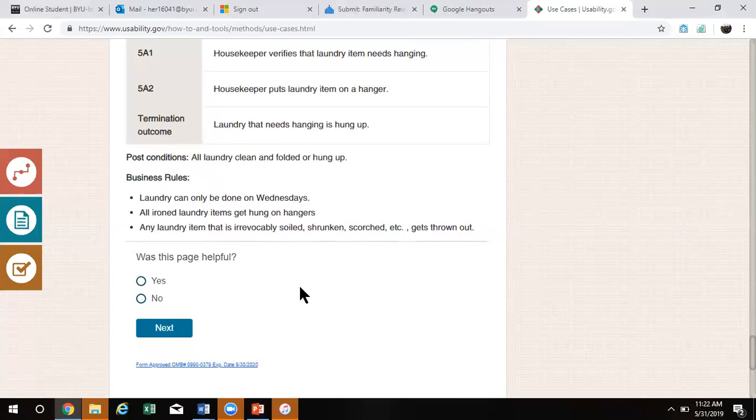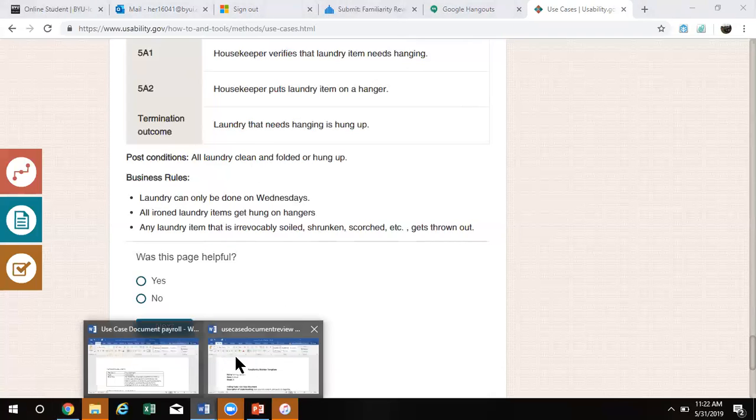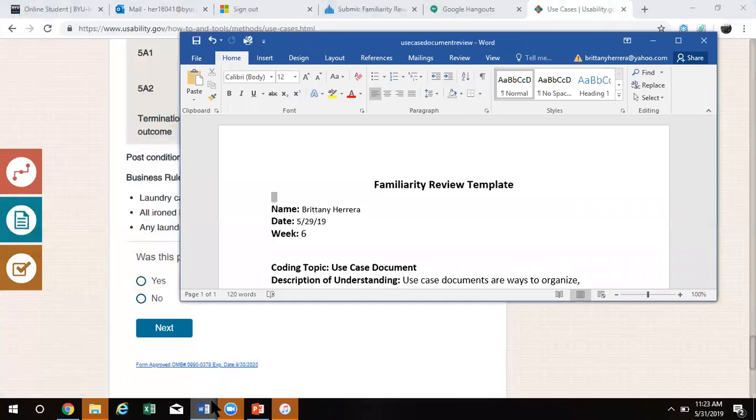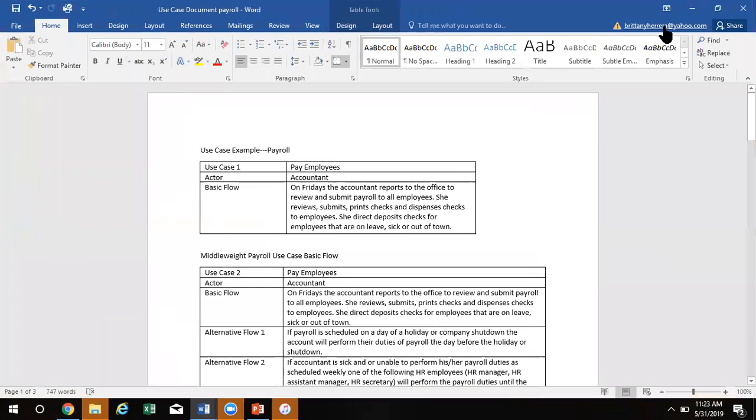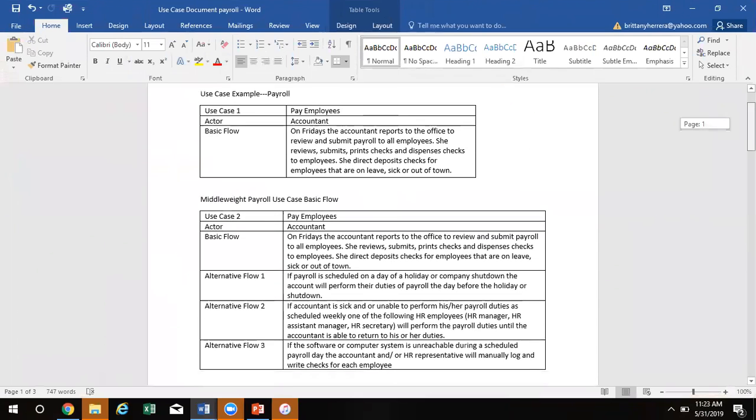All right, so I started my use case, and I came up with, let's do payroll, okay? So for this case, we pay employees, the actor is the accountant, and the basic flow is on Fridays, the accountant reports to the office to review and submit payroll to all employees. Then reviews, submits, prints checks, and dispenses checks to employees, and direct deposits checks for employees that are on leave, sick, or out of town. And then here's the middleweight.